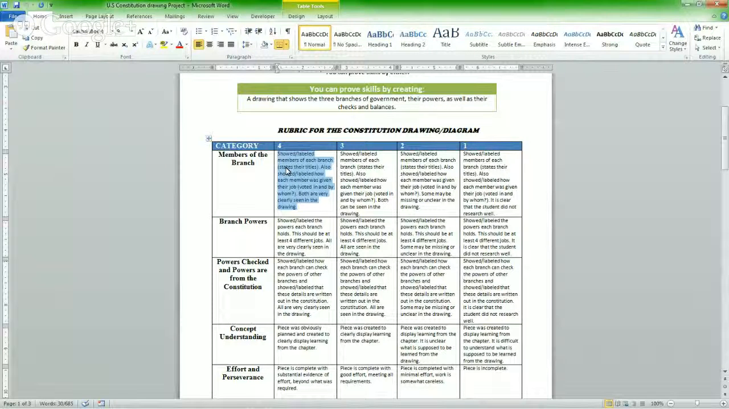So you know that the president is part of the executive branch and that he's voted in. So in the executive branch drawing, that would be clear. Also, a Supreme Court judge, what branch is he in? How did he get his job? In your drawings, it's clear that you know that information.